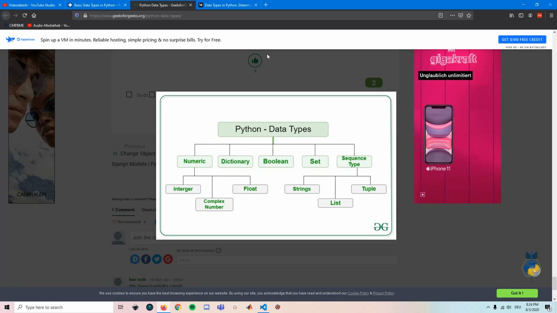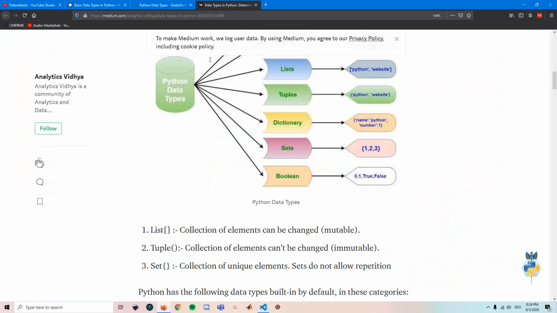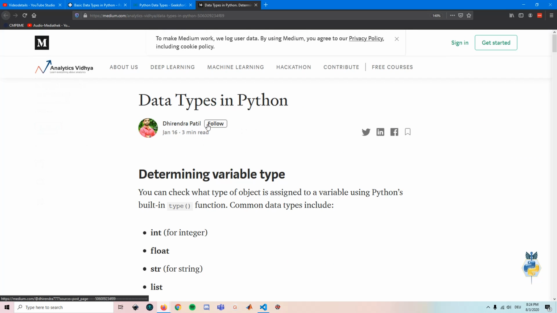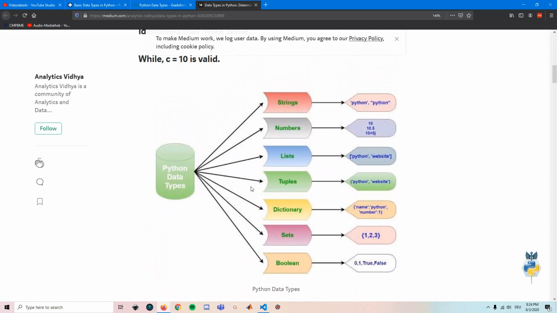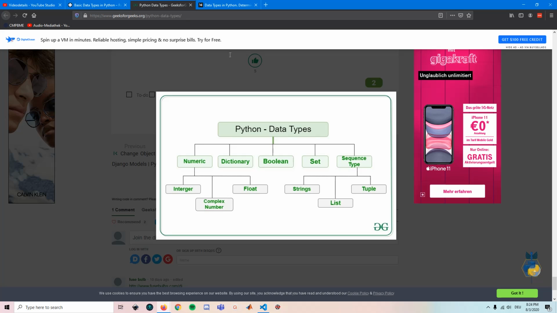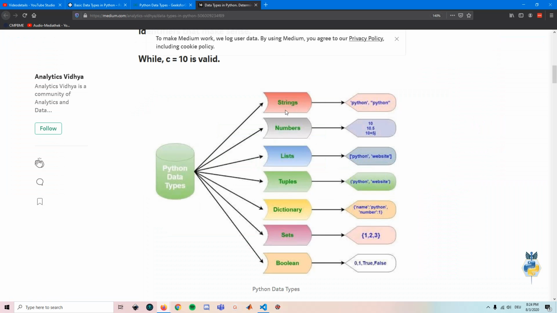However, depending on the source, they tend to list them differently. For example, I found this article by Mr. Patil. I'm not even going to try to pronounce his first name because I'm going to butcher it for sure. He separates them into seven, if I'm counting correctly, different categories, and he has these subsets of sequence types as their own category. So he has strings, lists, tuples, dictionaries, sets, booleans, and complex numbers as their own data types in Python.